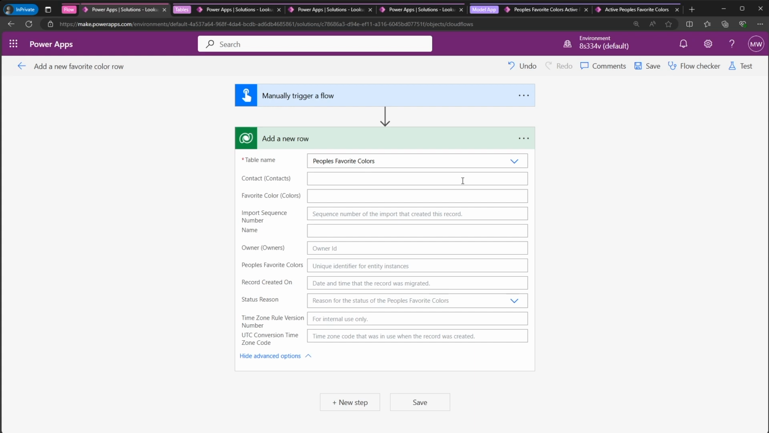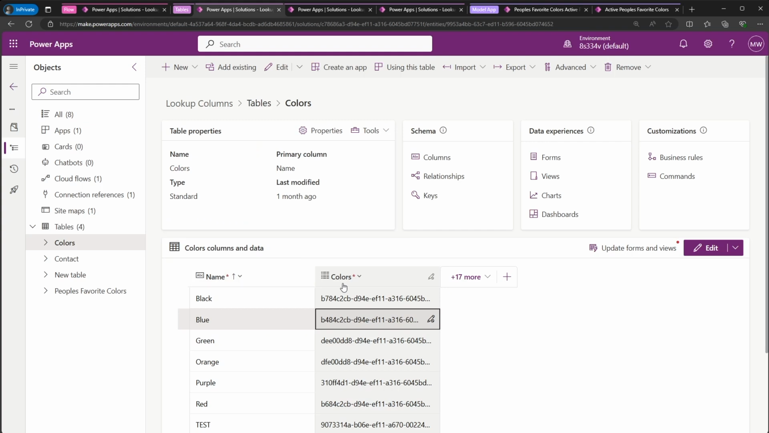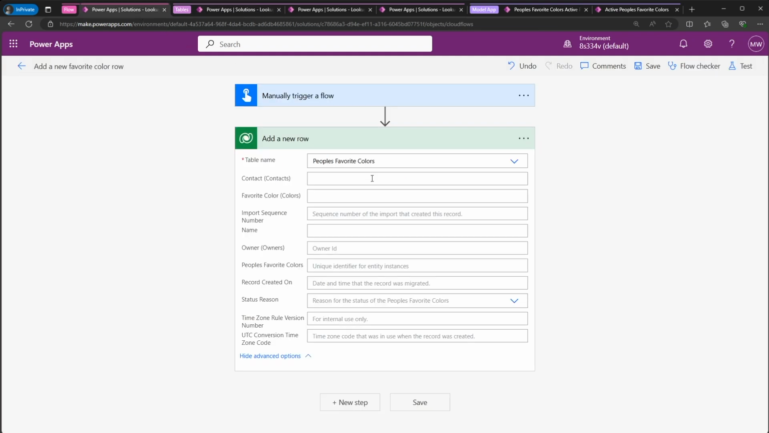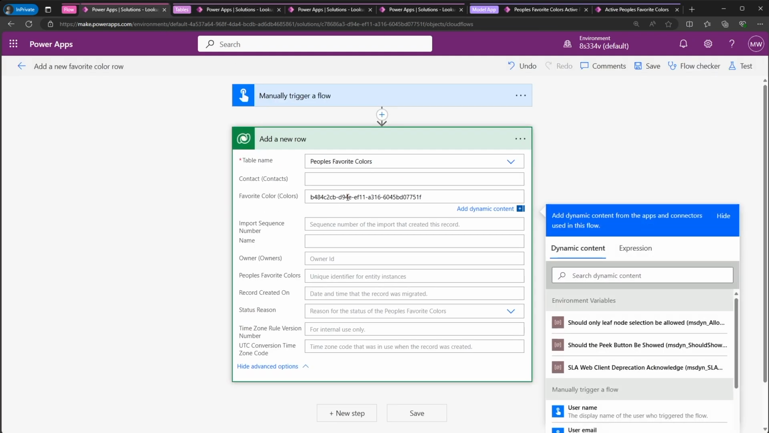So take a look at our flow for the demo here. We just have a manually triggered flow, adding a new row to our People's Favorite Colors table. Our lookup columns right away can be identified. We have the column name in our table, and then the related table name right after that in parentheses. So right away you'd think it might be as simple as just going to the table and getting the GUID value, either manually or through dynamic content, and then setting it like this, but that will error out and cause some frustration.